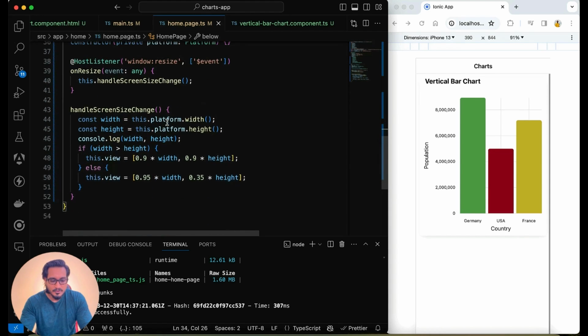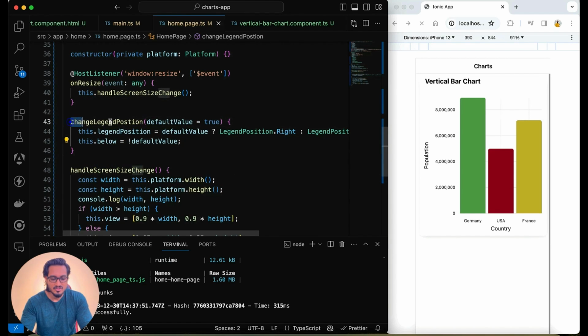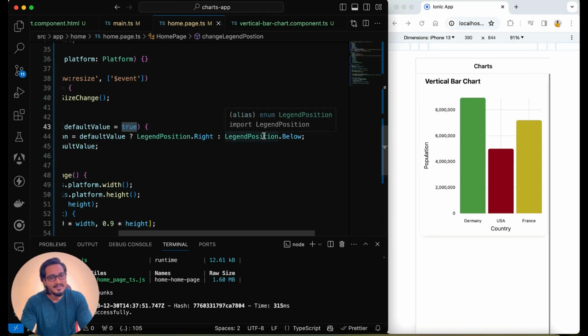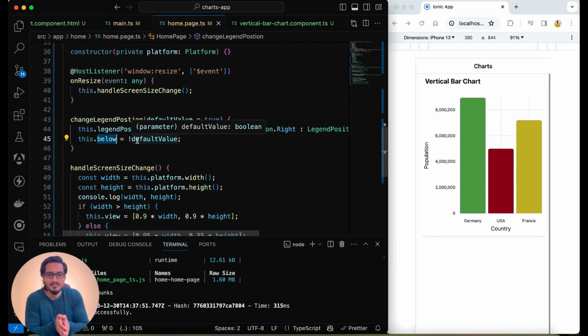So how am I going to implement that? Now in order to implement that, I'm going to use a function here which I'm going to name change legend position. Default value will be true. So if it is true, then it's going to be on the right side, otherwise on the below side. Then similarly, below value will be the toggle of default value. If default value is true, it's going to be false, otherwise it's going to be true. Okay, so that is how it's going to work.